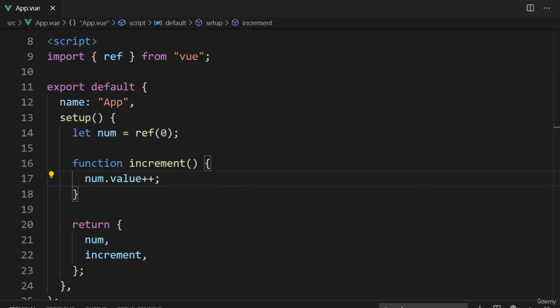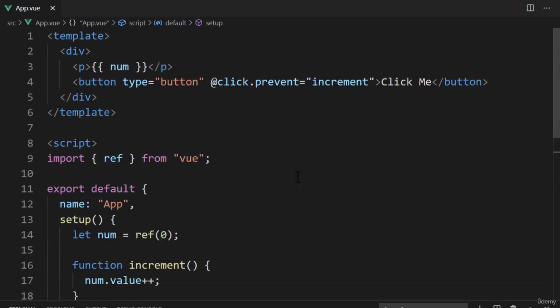The ref function returns an object. If we want to make changes to the value, we'll need to access it via the value property. This is only for when we want to make changes to it. When we return the reactive reference, we need to return the entire variable. In the template, we don't have to update the expression.